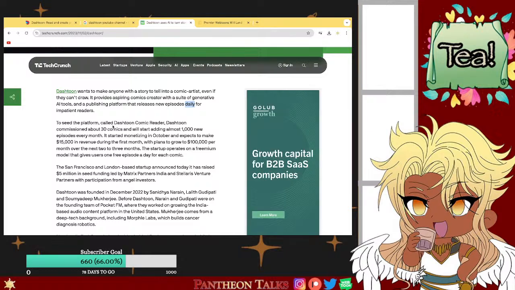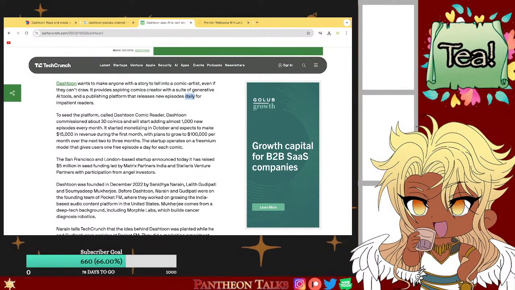To seed the platform called Dashtoon Comic Reader, Dashtoon commissioned about 30 comics. So it's saying Dashtoon paid for 30 comics to be made. I do think that's also different if I'm reading this correctly. To me, that reads as they paid to have 30 original comics made. And we'll start adding almost 1,000 new episodes every month. That's a lot of episodes.